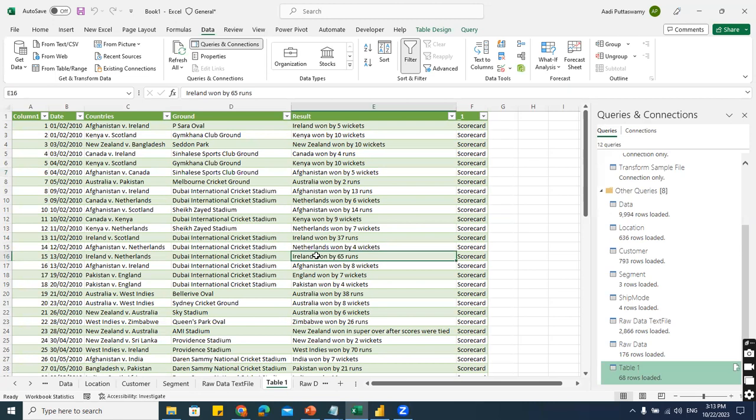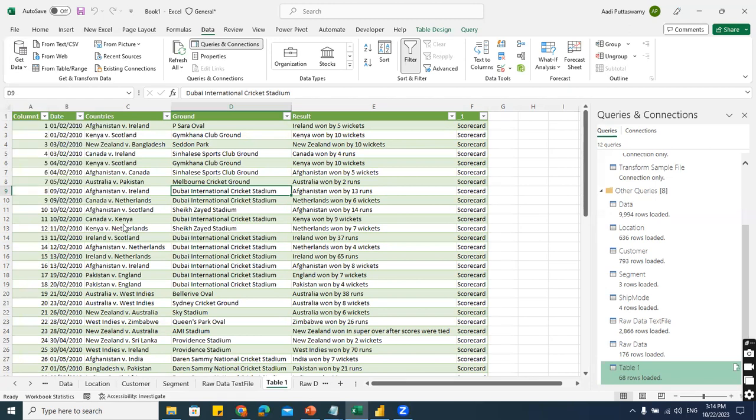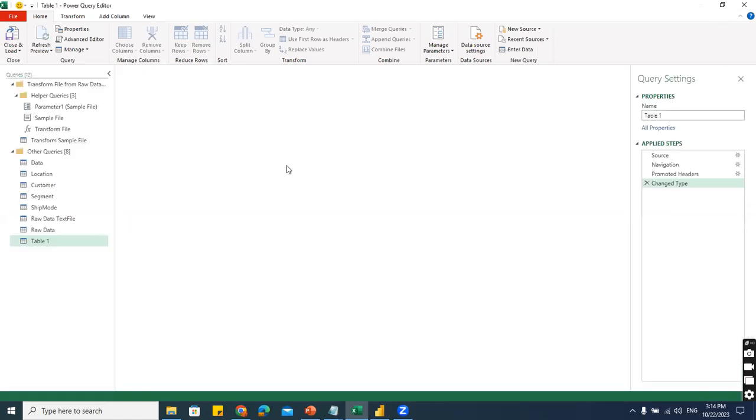I also told you that I'll be telling you about data transformation. Let me tell you what data transformation is. If you want to edit the data, transform the data, I'll go here to this get data. Here, I have something called launch Power Query Editor. I'll click on this Power Query Editor. When I click on Power Query Editor, it will open one more window like this.